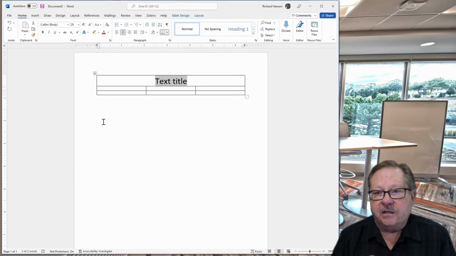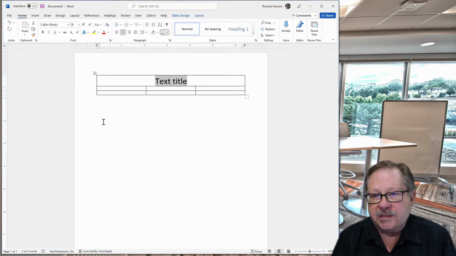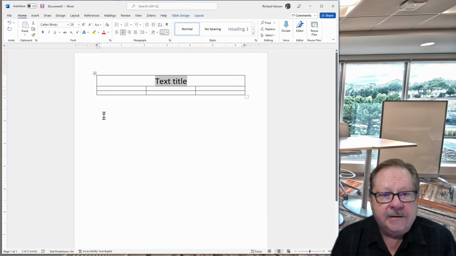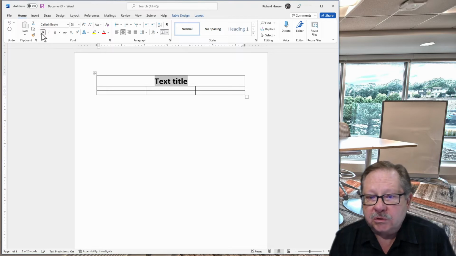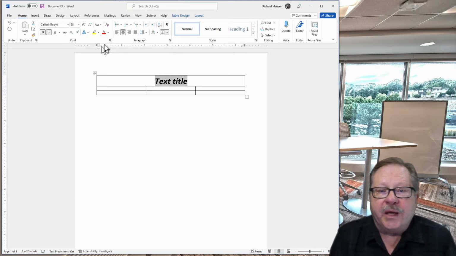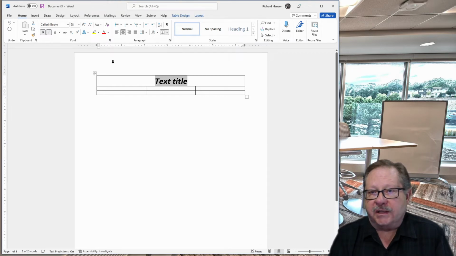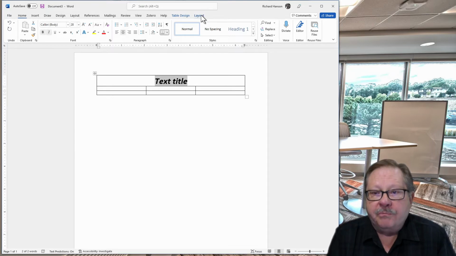If the text gets big enough that it wants to flow beyond the right or left border, it will actually word wrap. So the word text title would be on two separate rows if it went beyond the width of the cell. I can make it bold, I can make it italics, I can even underline it or do any of the font items that I can do in any normal text anywhere else in my document. So back to the layout tab.